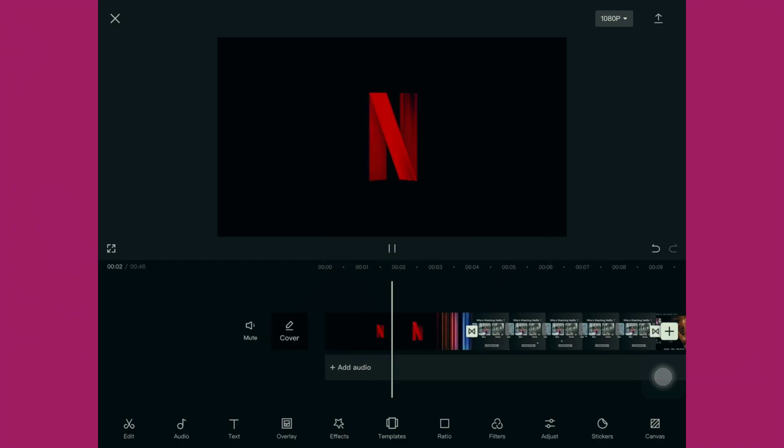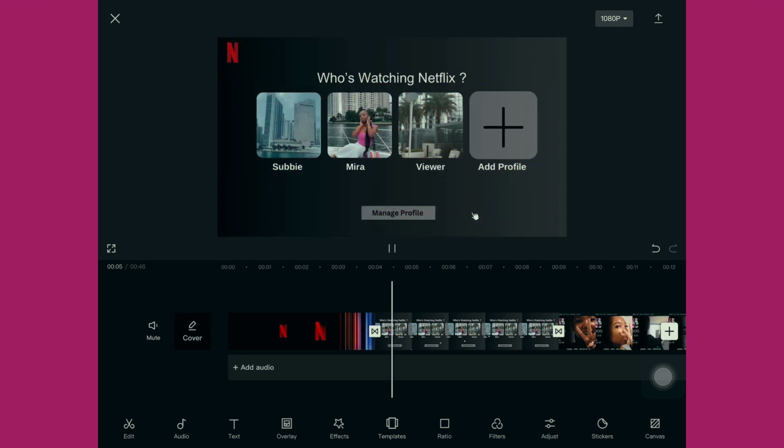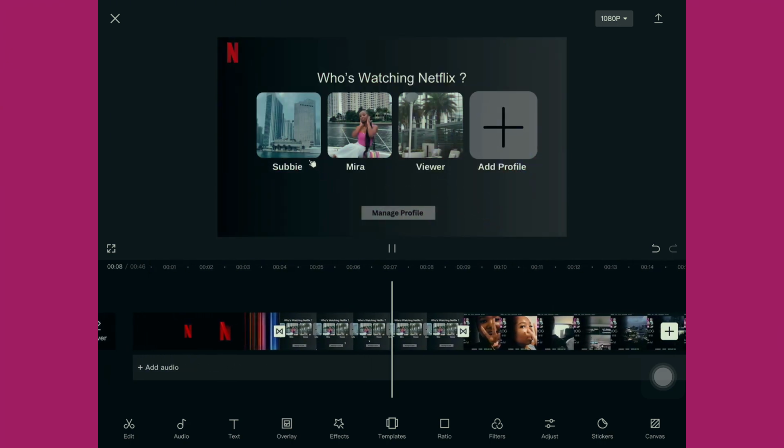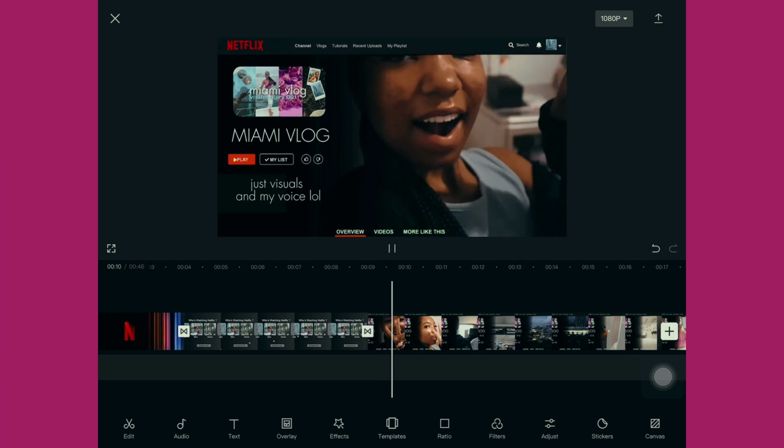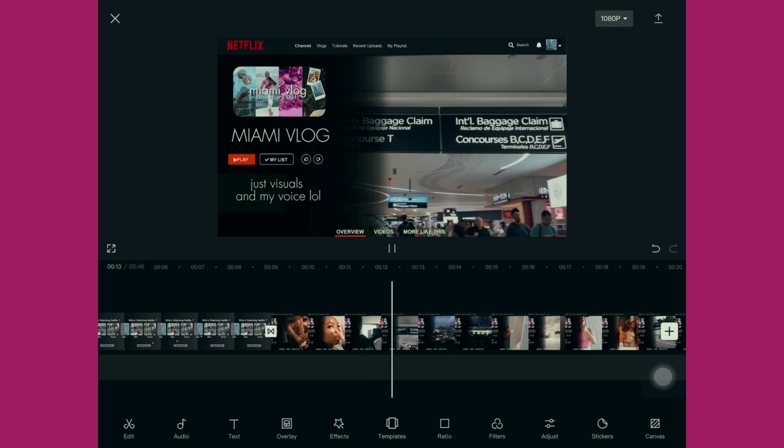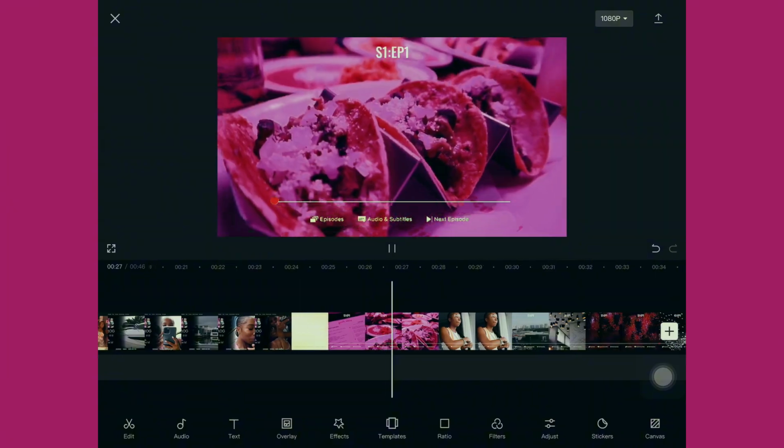All right, so then you have now your Netflix opening screen, you have your profile screen, then you have your play screen, and now you have your actual video playing screen. So that's basically all, and all you have to do now is just add your music, your non-copyright music. Make sure it's non-copyright, make sure it's under the extracted audios. All you do is just extract an audio, download a non-copyright music off of YouTube or somewhere like that, and you're pretty much done. So that's basically it.